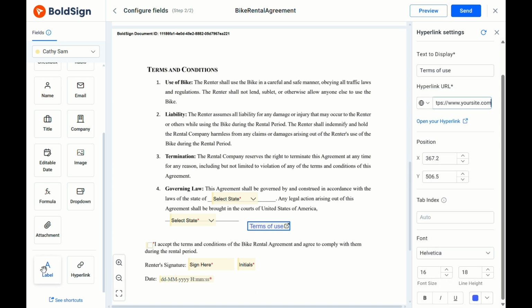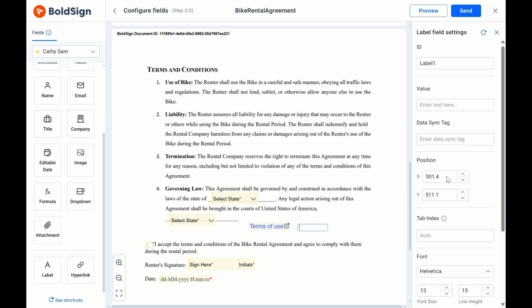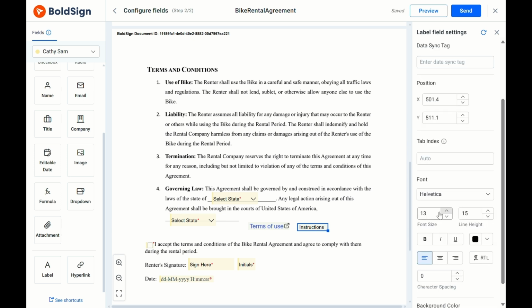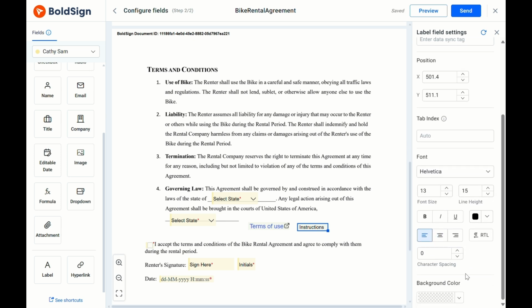And next is the label field. It lets you display static read-only text or values on your form without requiring user input, and it's useful for section headings or descriptions or adding instructions or disclaimers. So here you can customize the label font and background color.